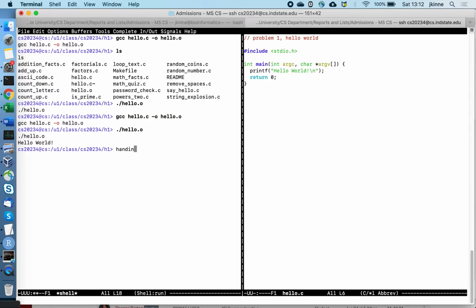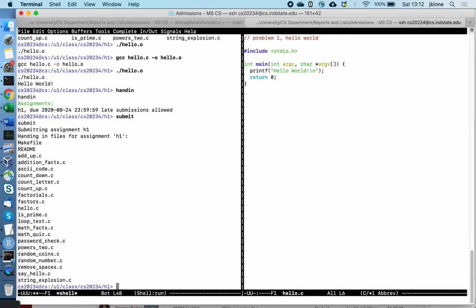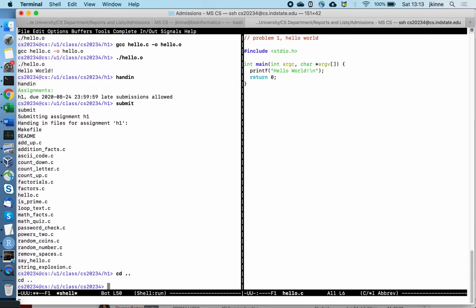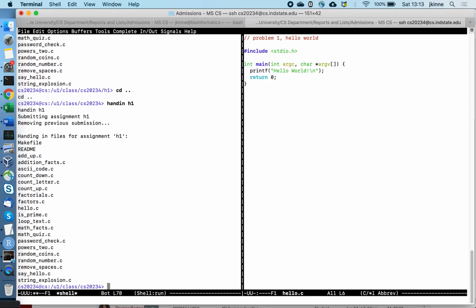Let's see if I just type handin. Submit. Okay, so if I'm in my H1 directory, I can say submit, and it submitted it. So I have one program I submitted. I can ask the instructor to check that I submitted it correctly and that I got hello correct. Or if you're out here in your home directory, let's see, handin H1 also will submit. So that goes into a different directory on the server that the instructor can check.